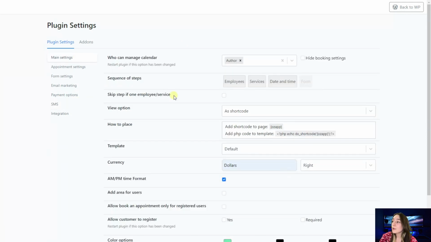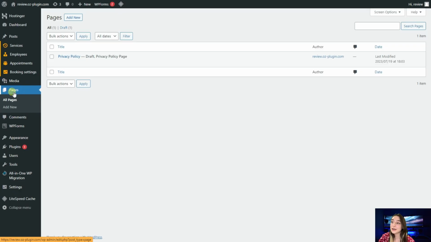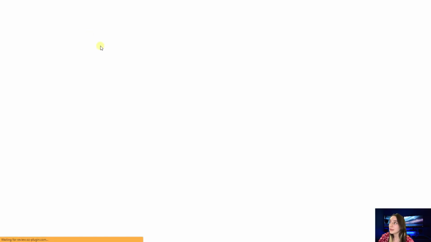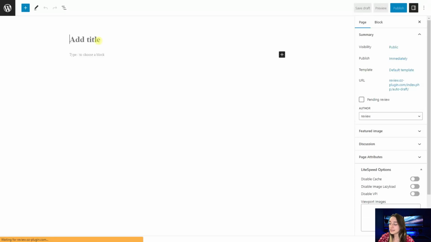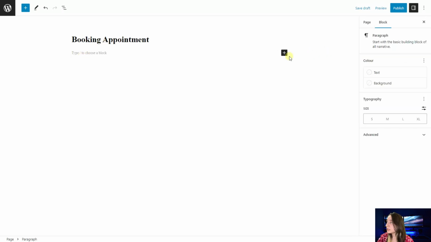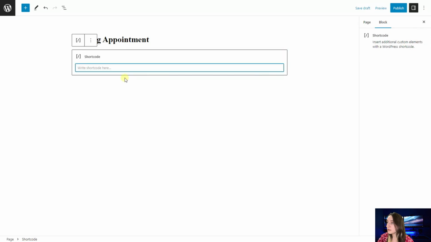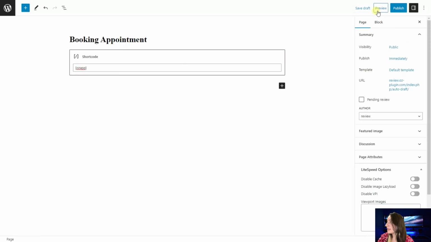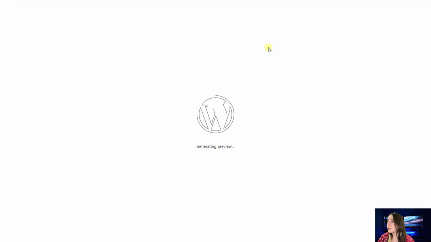And now let's go to our main settings and copy this shortcode and go to our page and see how it works there. So here we are creating a new page. Here let's name it booking appointment. And here you will need to paste the shortcode that we've got, and then let's click on preview and see how it looks like.